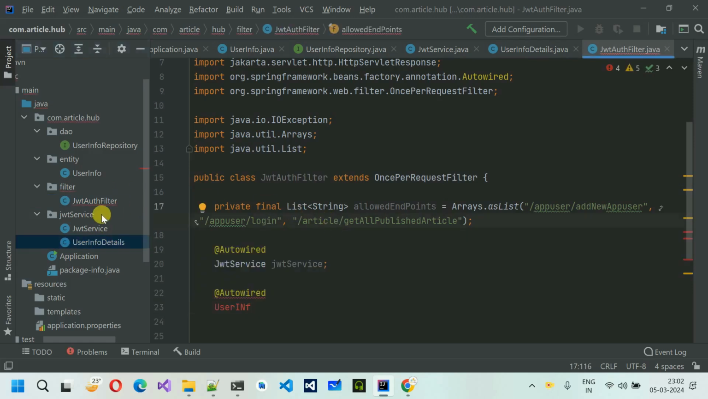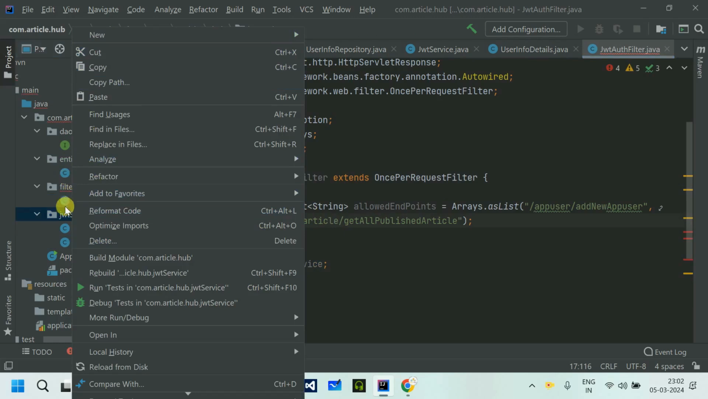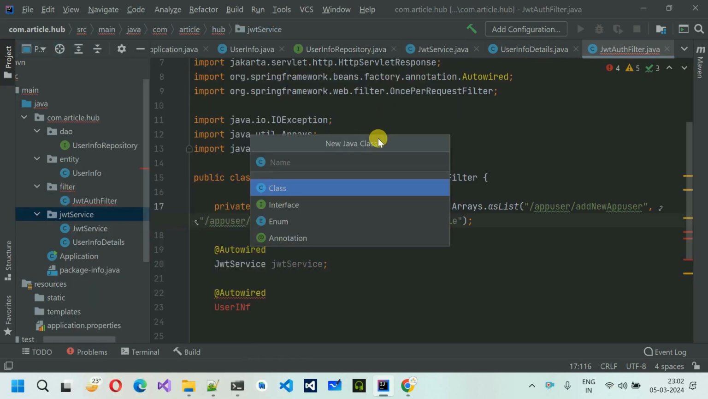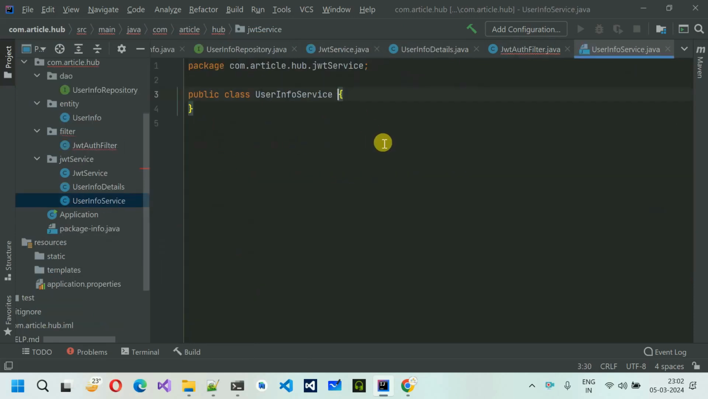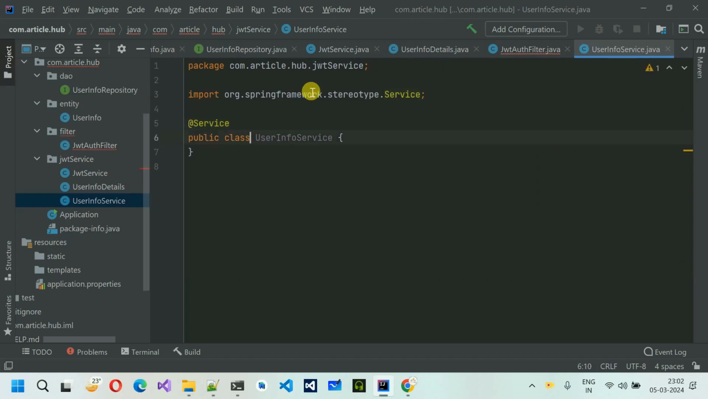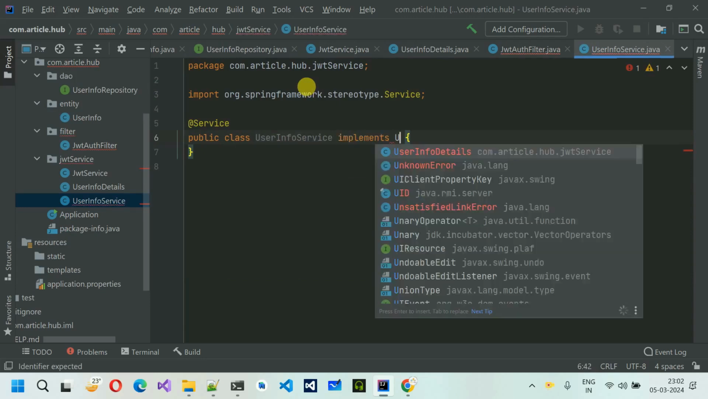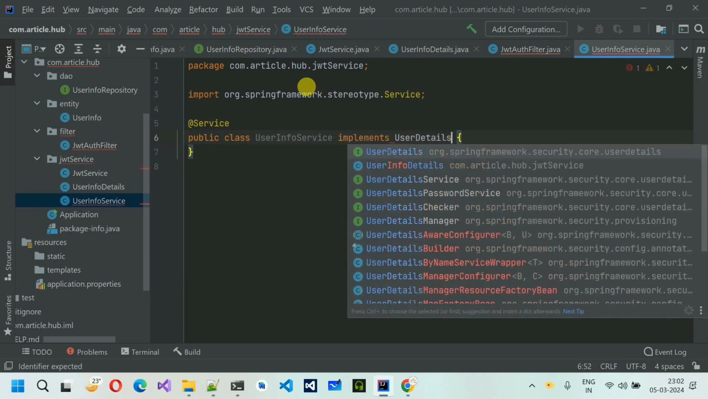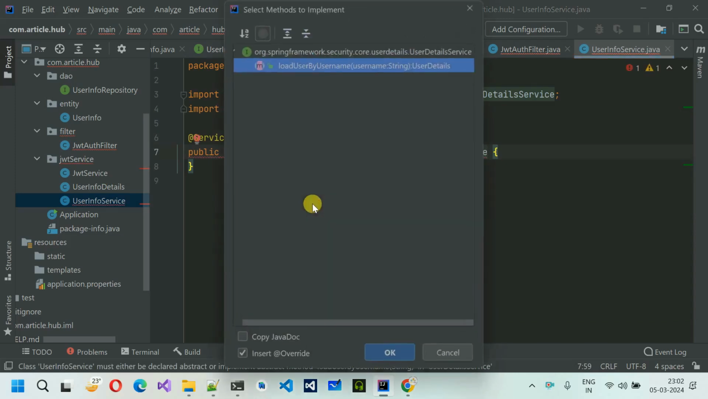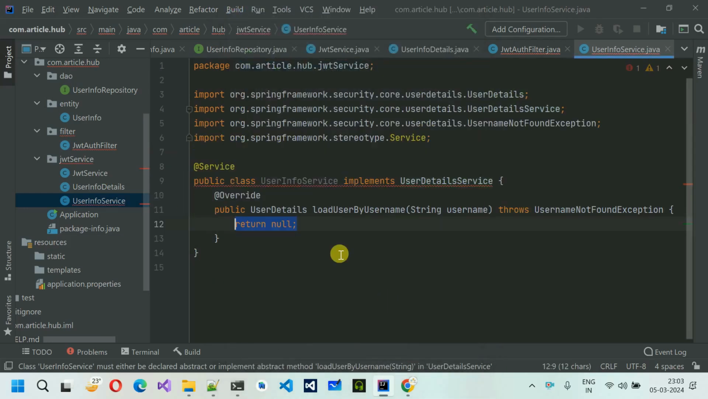Okay guys, we missed one class from here, so we have to move back into JWTService. Right click on this one, and over here we are going to create one UserInfoService. Inside UserInfoService, we have to put the annotation @Service so that the object for this one is created. After this, we have to implement UserDetailsService, and hover over this one, implement method loadUserByUsername. So click on this.